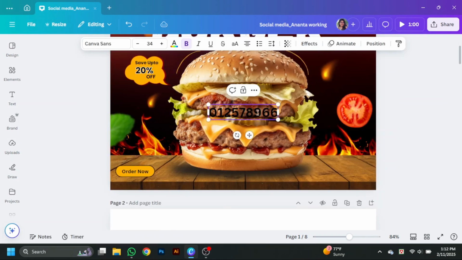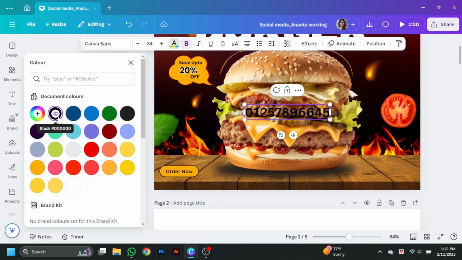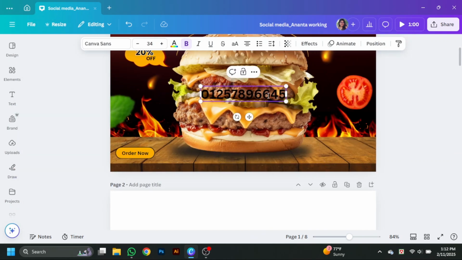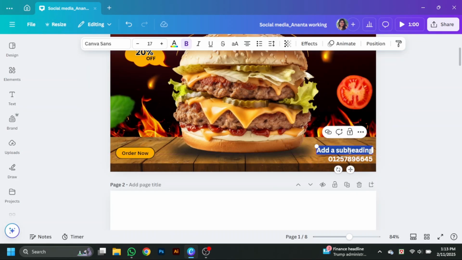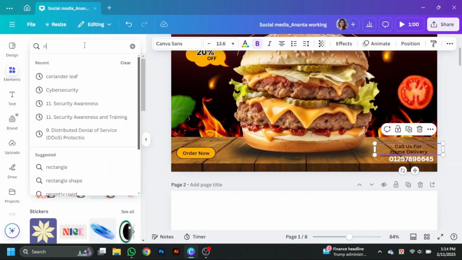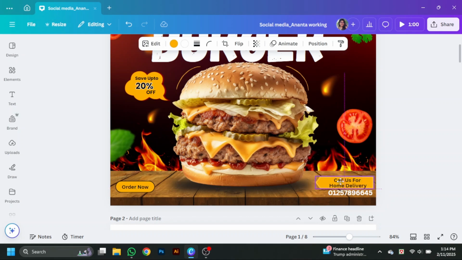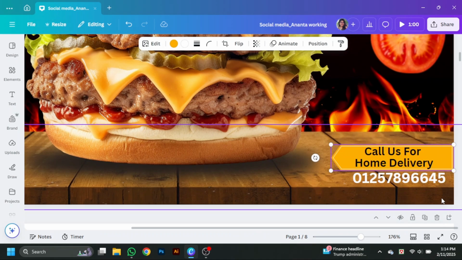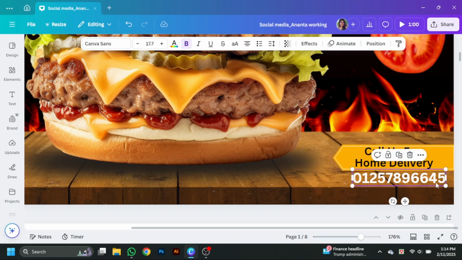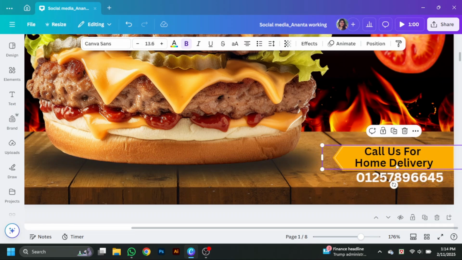Now take a text box and type the number, and take another text box and type call us for home delivery. Now go to the element and search for a ribbon. Let's take this ribbon, flip it horizontally and adjust it behind the text.